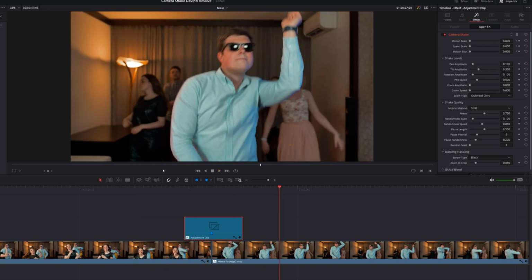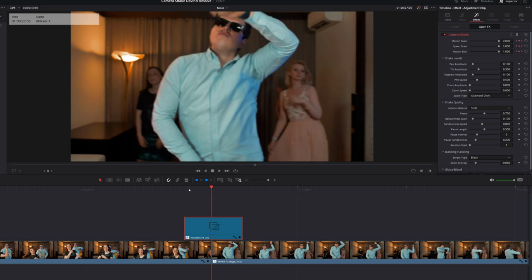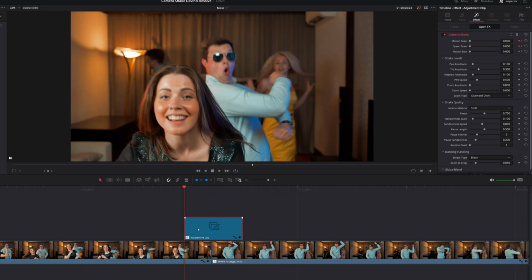we're getting there, but I think we can do a little bit more. It's not quite dramatic enough. So what we're going to do is once again come back to the beginning of our transition. And now we're gonna work in the shake levels and we're gonna work with the amplitude. So let's go ahead and bring our pan, tilt, and rotation and PTR speed all the way down. We're gonna set keyframes on all four of those.